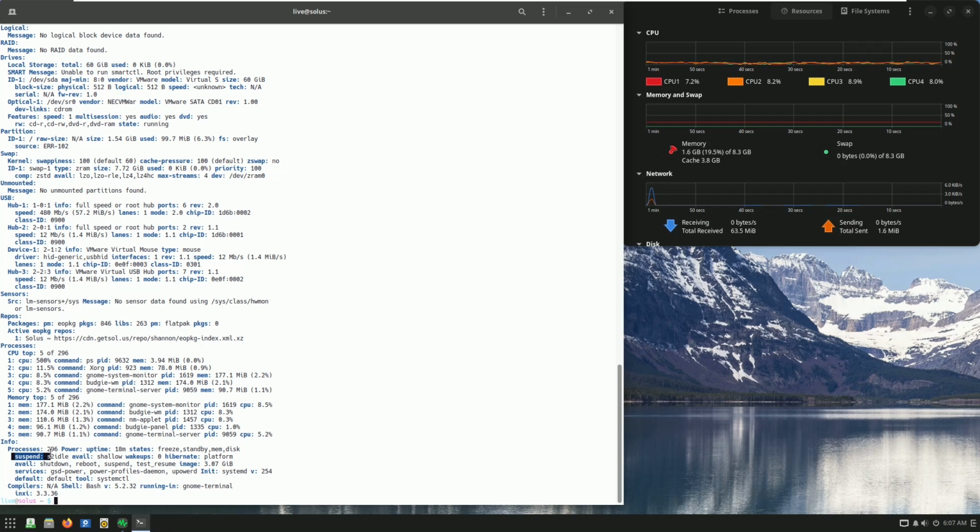Processes running right now: 296. Uptime is almost 18 minutes. And what else do we have? Init system systemd version is 254, which is also mentioned in the release notes. I'm going to give you all the information in the description as well. Shell bash version is 5.2.32 and inxi version is 3.3.36.